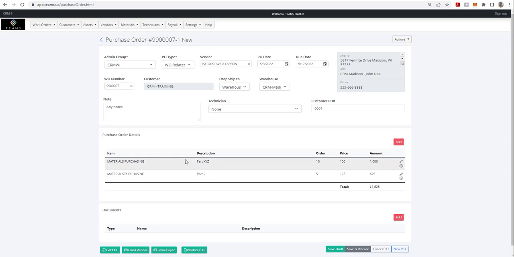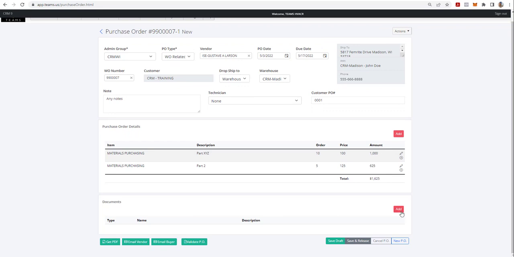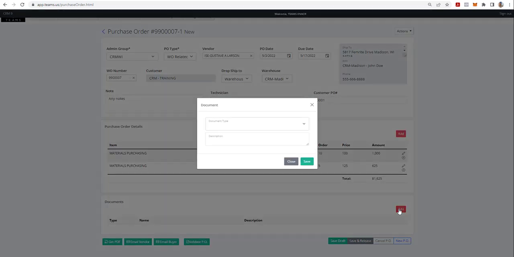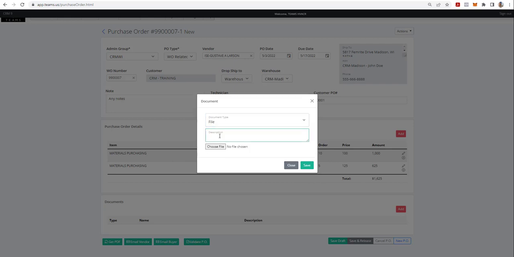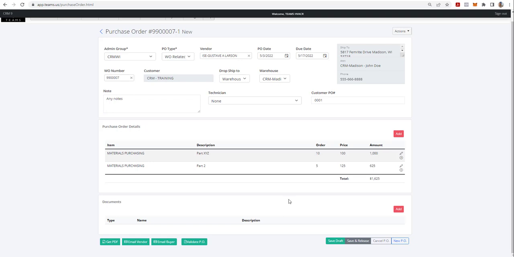Now that we have added items to my PO, I can add a document like a quote, for instance. So for that, I click the Add Document, click File, enter a description, and from here, I would choose the document that I want to attach to this PO. In this case, I will not attach any document, so I'm going just to close.